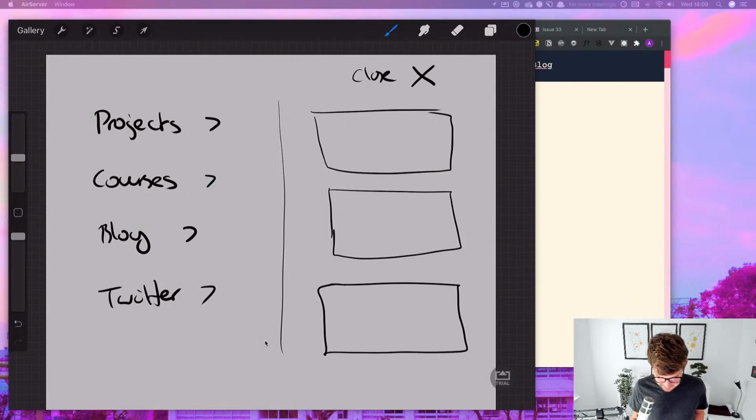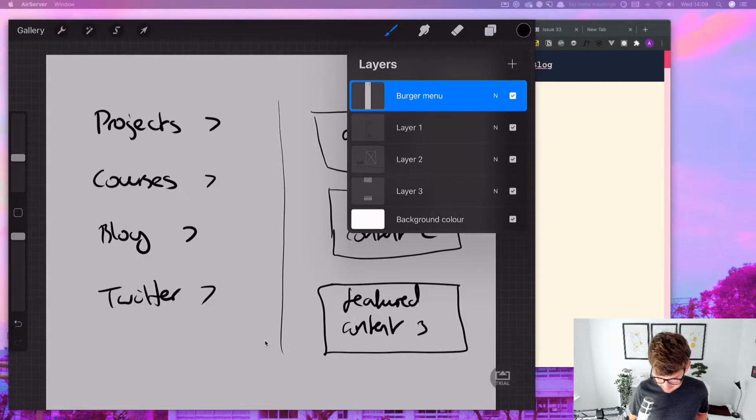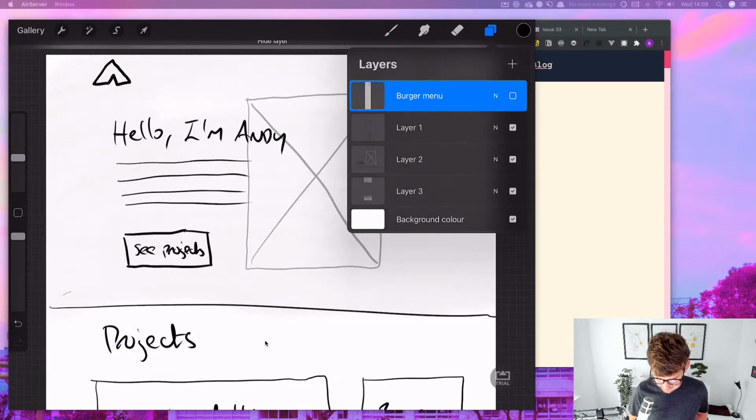So yeah, the featured content one. Now I've got to put a bit of thought into this, because I don't know how useful this is going to be on mobile or smaller viewports, but we'll get to that in later streams. Cool, and then you can just toggle that. Sweet.